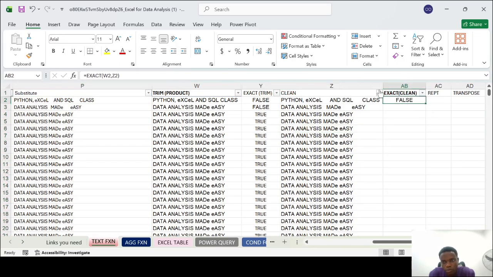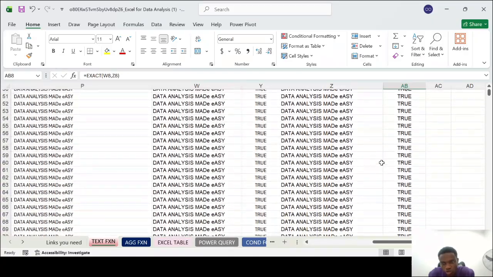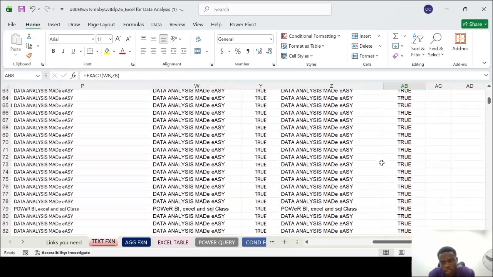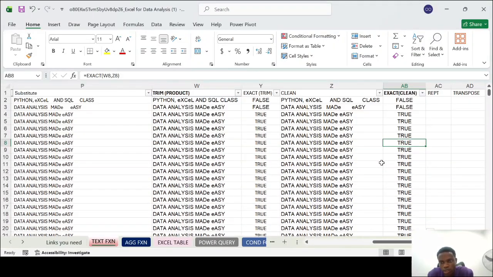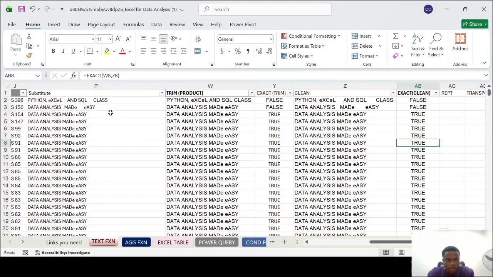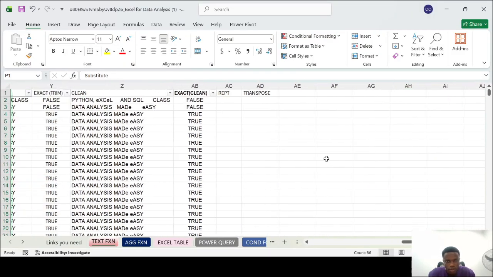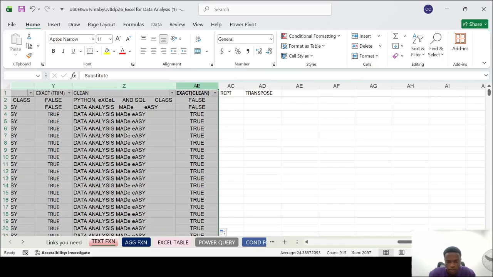So now if I want to compare what I cleaned and what I trimmed, let's see if we are having the same thing. You see? So this and this are not the same, but this and this are true. True means they are the same, while false means they are not the same. Now that's that. So I think I can hide all of this now.